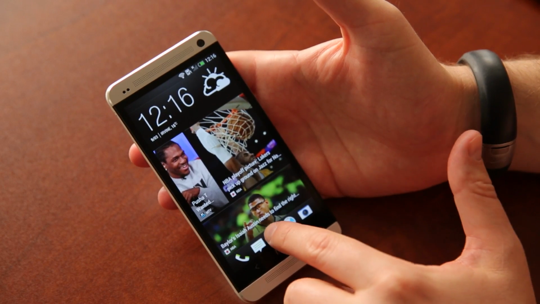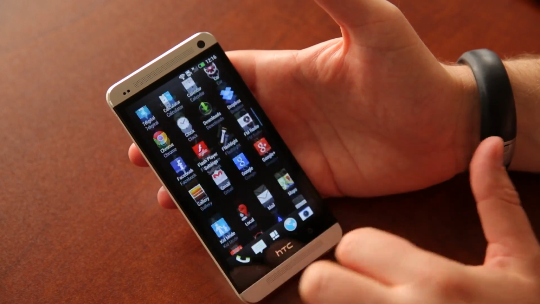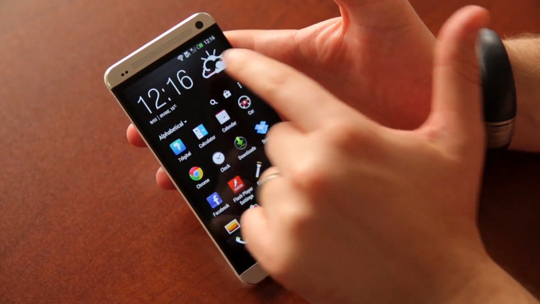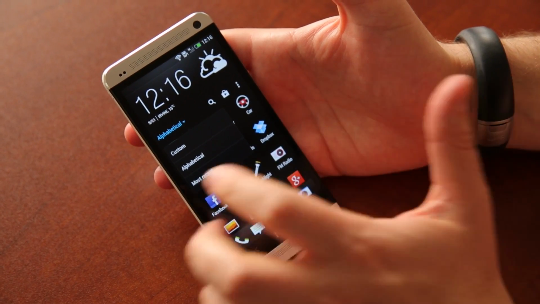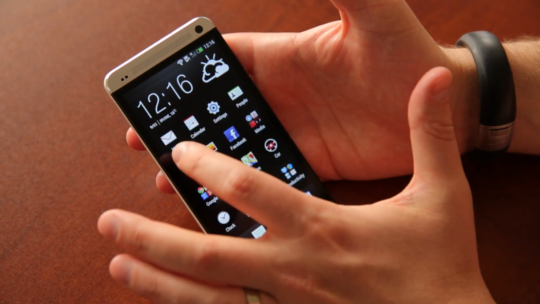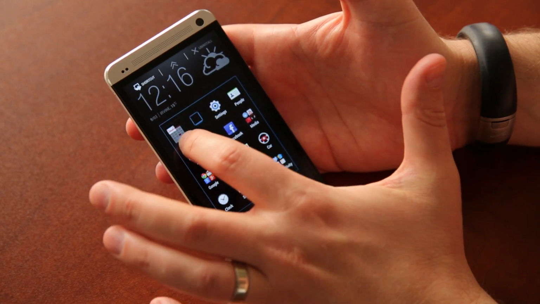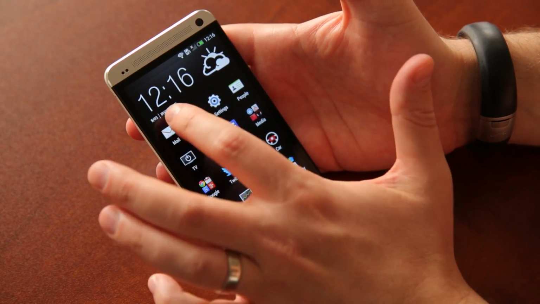Some other tweaks here. Let's go ahead and jump into the app drawer. And things here look kind of different. So first, you'll see that same weather widget. You can view things in alphabetical order, custom, or most recent. So if you go into custom, you can move things around if you want stuff in a certain area or you want there to be a folder.